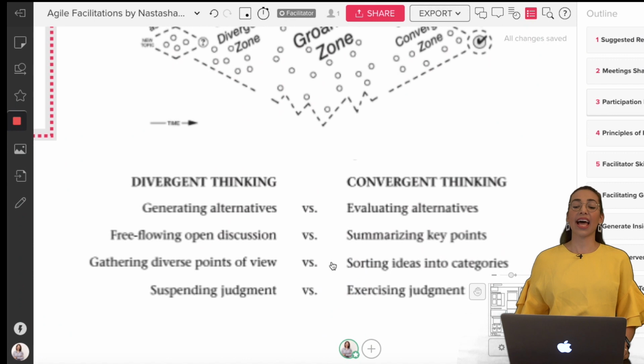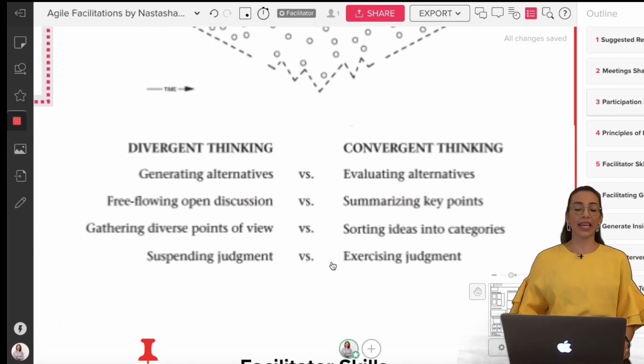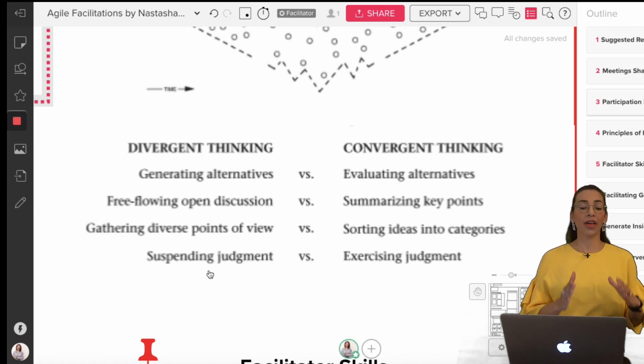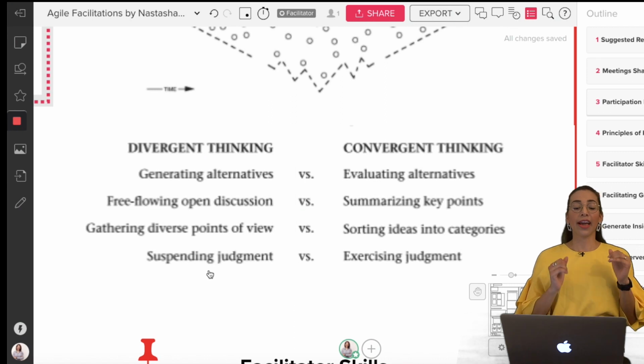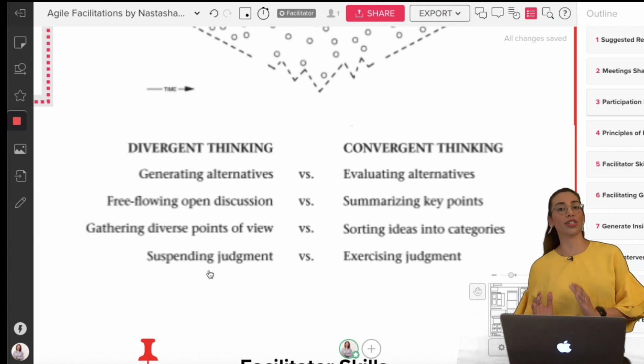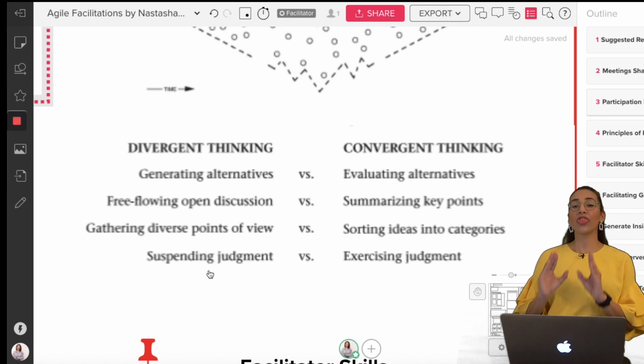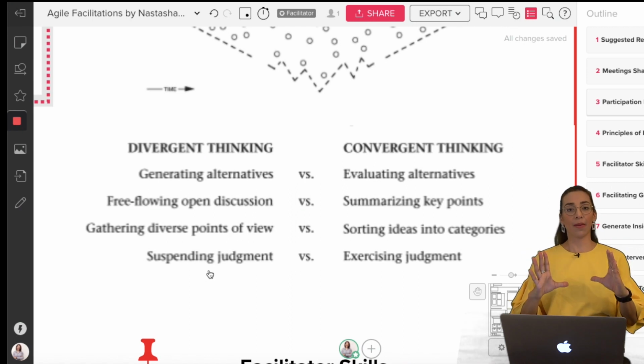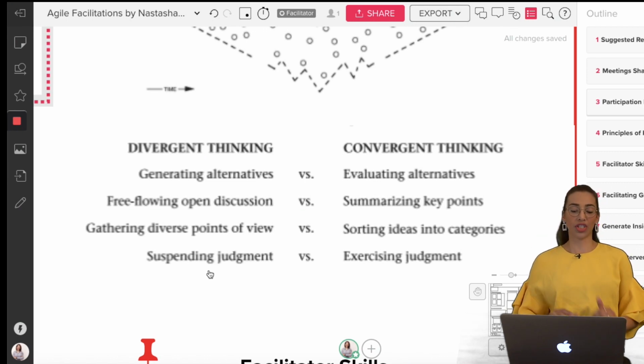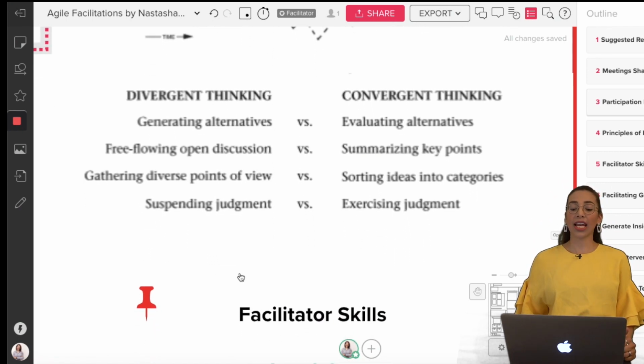Hence, as Agile facilitators, what we're seeking is to move our teams from the phase of generating alternatives, free-flowing open discussion, gathering diverse points of view, and being suspended in judgment, to the convergent thinking zone, in which they are evaluating alternatives, summarizing key points, sorting ideas into categories, and exercising judgment. Those are key indicators that our team will achieve a decision and has moved from divergence to convergence. Okay? Now, this is not an easy task.